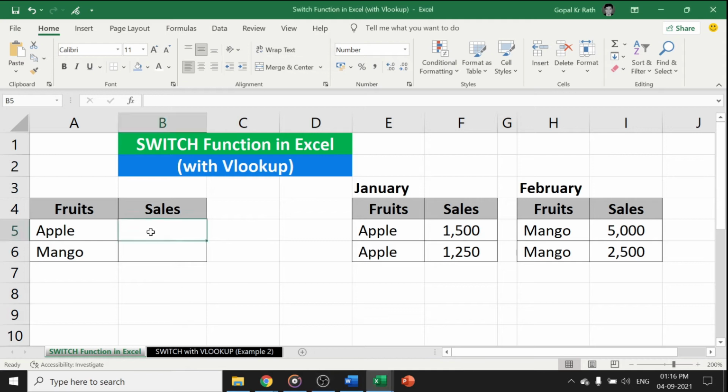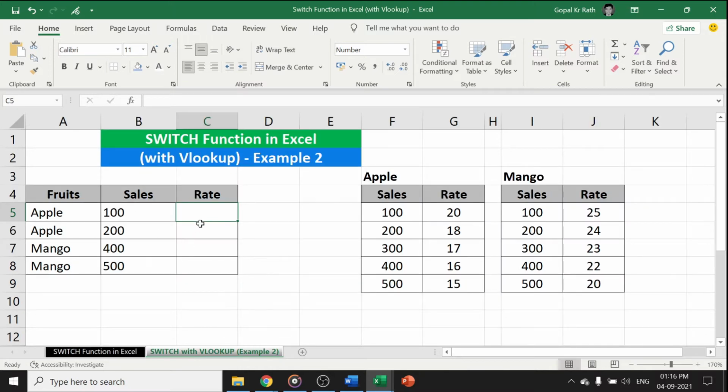In this video, you will learn about the switch function in Excel. Also, you will learn how to use the switch function in Excel with the VLOOKUP function. First we will have a simple example, then a complex example with multiple criteria. So stay tuned and watch the video till the end.